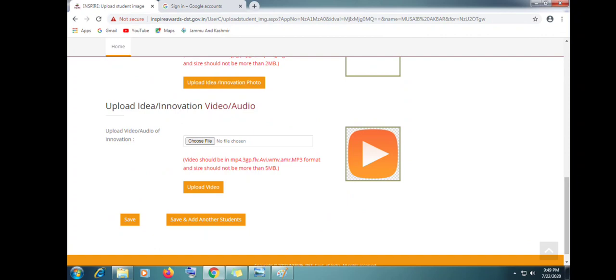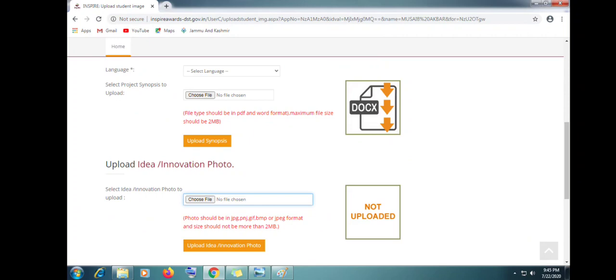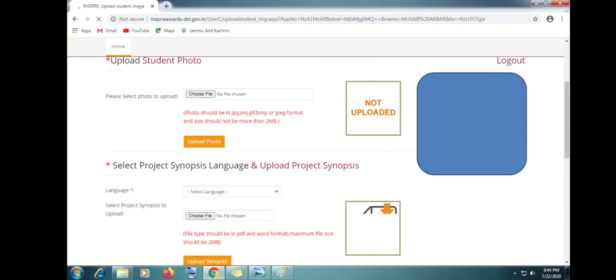And below that you can upload audio and video. If you have an audio file or mp3 file, you can upload it, as these are supporting documents for your innovation idea. If these things help you explain your idea better, you can easily upload them by selecting the file and clicking on upload video or upload innovation photo. Now, first we need to upload the photo.